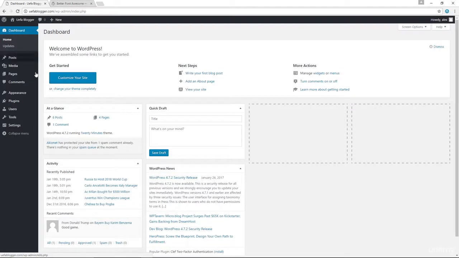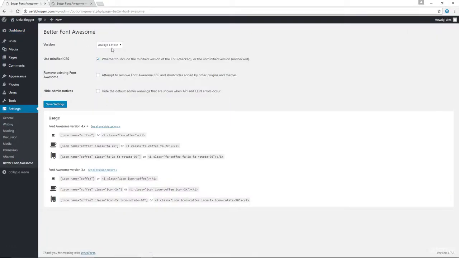Once you install it, come down here to your settings and go to Better Font Awesome. Now in here, like I said earlier, you can choose the version of the plugin that you want to work with. Maybe for some reason the latest version doesn't work with your WordPress website, you can always choose an earlier version in here. You can also attempt to remove any existing Font Awesome CSS or shortcodes that currently exist that have been provided to you by other plugins and themes. You can do that in here. And you can also hide the default admin warnings that are shown whenever you have any errors that occur.